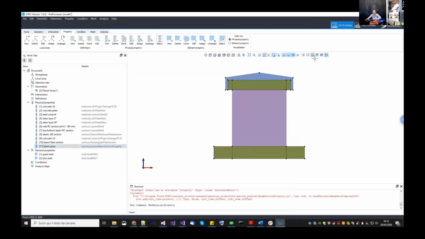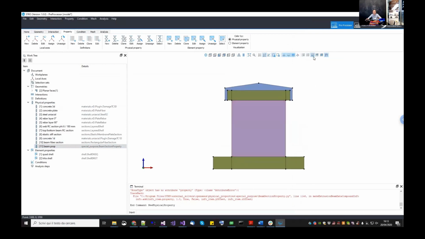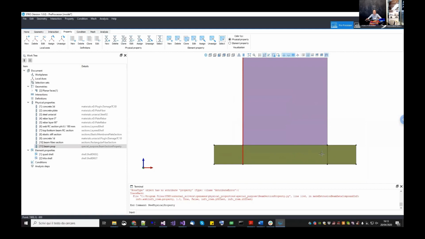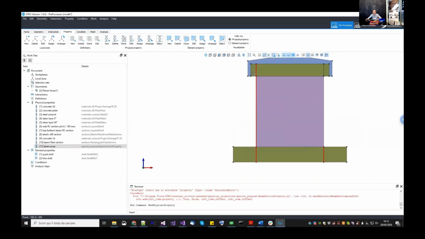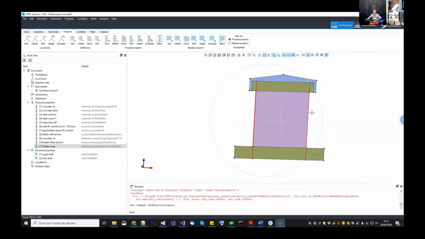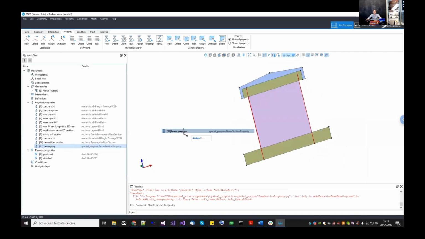Now, as I did before, you remember I am in a sub-selection mode because I switched off this one. But in this way, I can select only faces. So I can just switch off this one and switch on this one for selection of edges. And now I can select this, and this edge here. Why I'm selecting also these ones? Because in this way, the reinforcement passes through the top and bottom beam. I have an overlapping of concrete volume, but it's not that important. Okay. And now I can simply drag and drop the beam property.